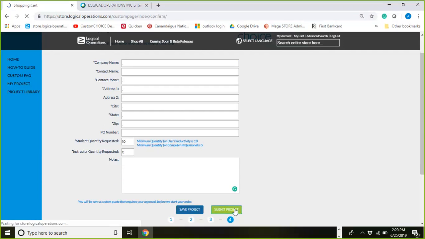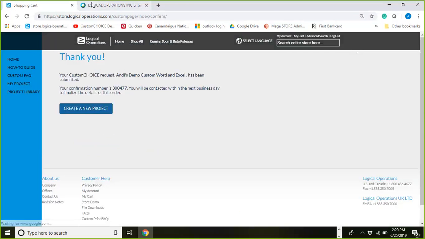So you'll get a final confirmation page thanking you for your order and just confirming that it has been submitted, and you'll get a 6-digit confirmation number. And we'll advise you that you will be getting a quote within the next business day to finalize the details of your order. So again, until you approve your quote, it will not be started or go into production. So at this point, you can create a new order or you can close out.